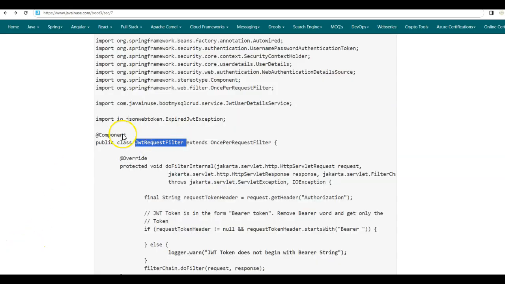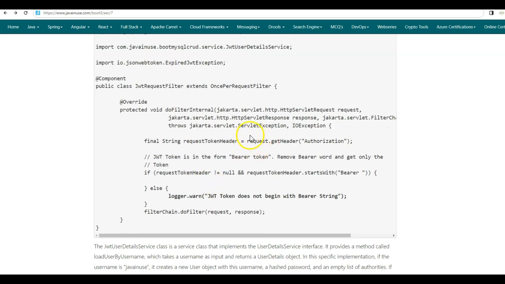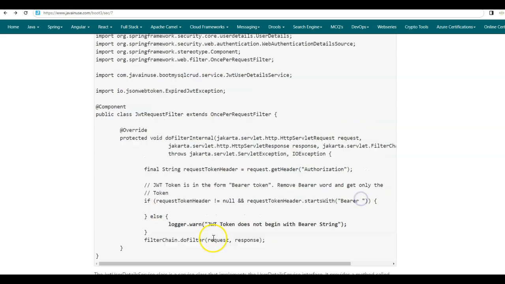The JWT request filter will be making use of the component annotation. Also, this JWT request filter class extends the OncePerRequestFilter. The OncePerRequestFilter provides the doFilterInternal method, which is overridden by the JWT request filter. In this method, we'll be checking if the incoming request has a JSON Web Token in the headers or not. So here for the incoming request, we get the header with the name authorization. Also, we check whether this authorization header begins with a Bearer string. If so, then it contains a JSON Web Token, else it does not contain. So in our case, this will be false and we'll just be logging a warning statement here. Finally, the request and response are passed to the next filter in the filter chain.